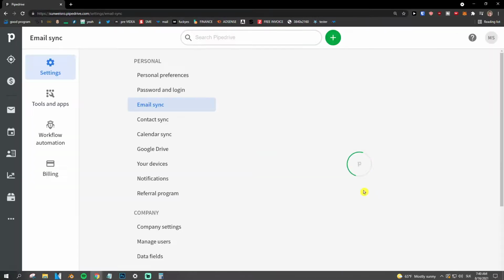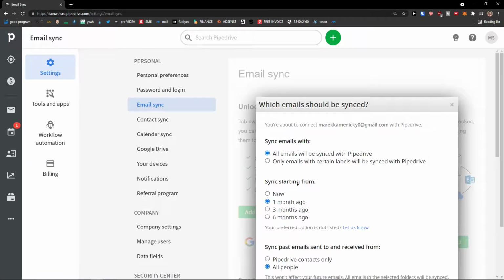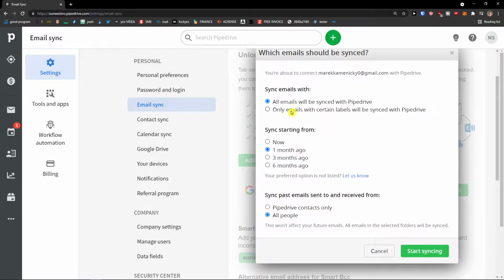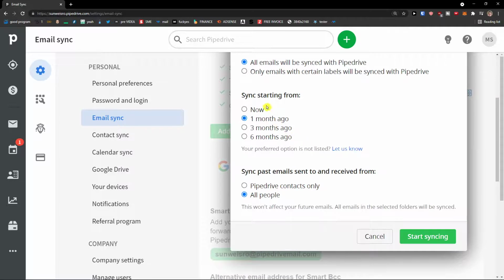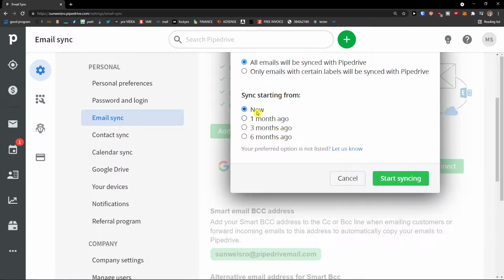And just wait until it's going to load. And voila, here we have it. And now sync emails with... All emails will be synced with Pipedrive. Sync starting now, starting from 1 month ago. Let's say now.